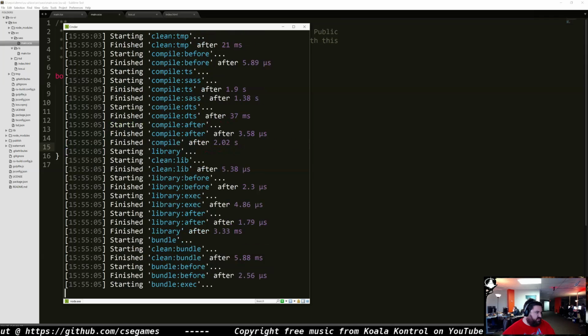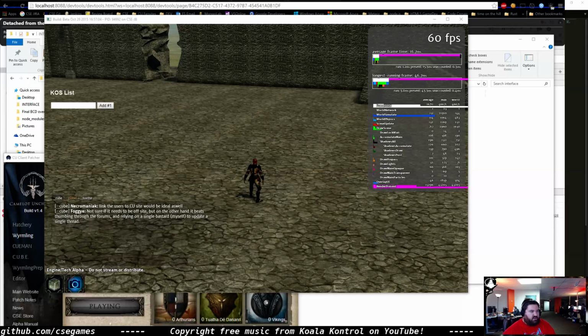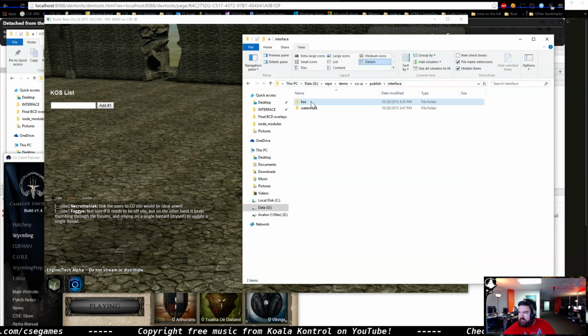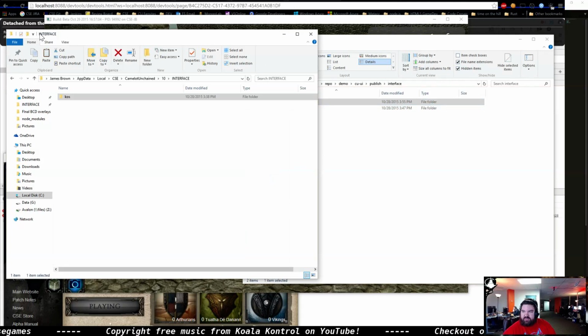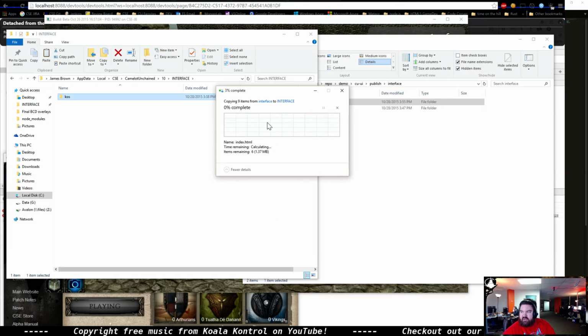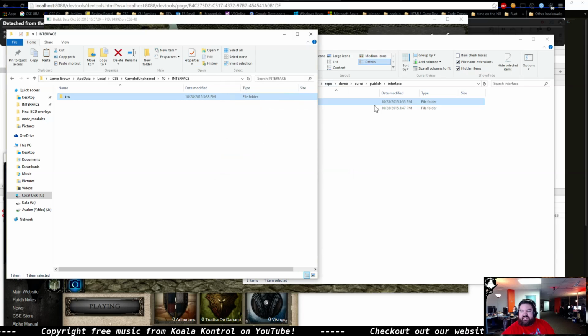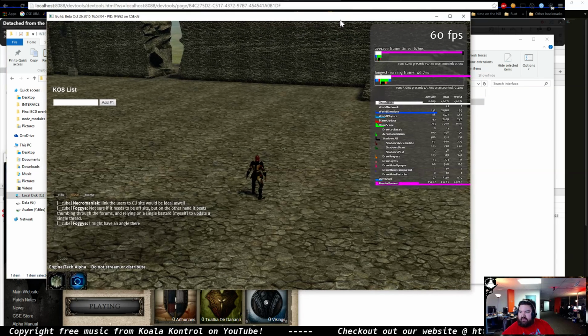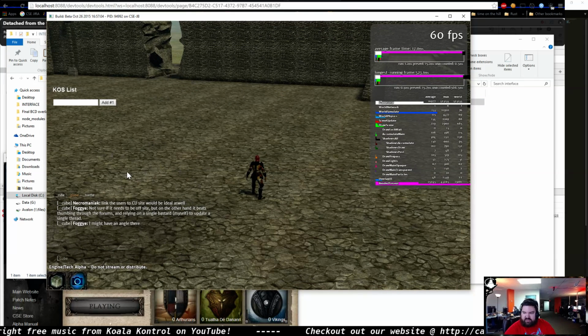Publish. Go back over to the right. You can change your publish path also, so it automatically publishes to where you want it when you're testing, so you don't have to copy and paste all the time. Now let's close it.